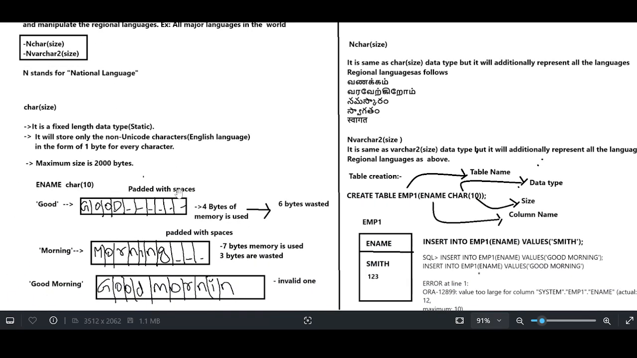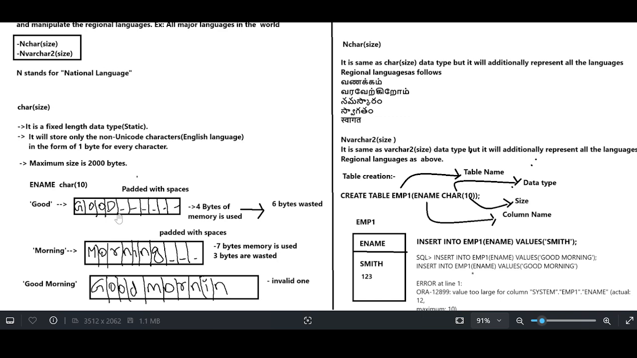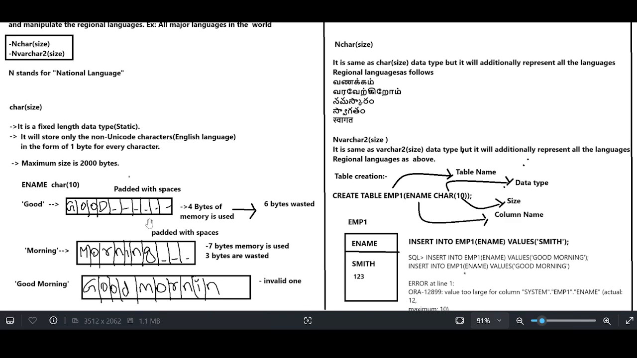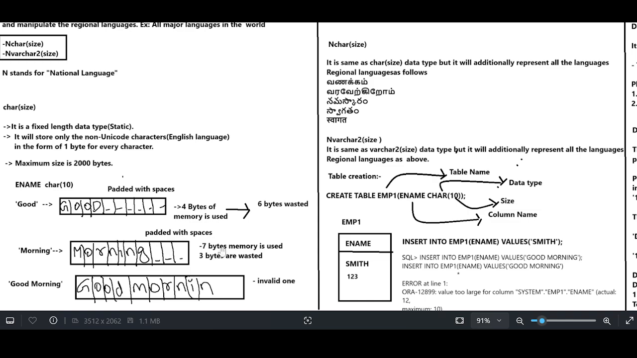And we have discussed the drawbacks of the char data type. What is the drawback? It is a static data type with a fixed length. For example, if you want to store a string like good, and the size of the data type is given as 10, the first four bytes get occupied and the remaining bytes will be padded with spaces. So the usage is less and the wastage is more. Sometimes you may waste a lot of memory when you go with the char data type.